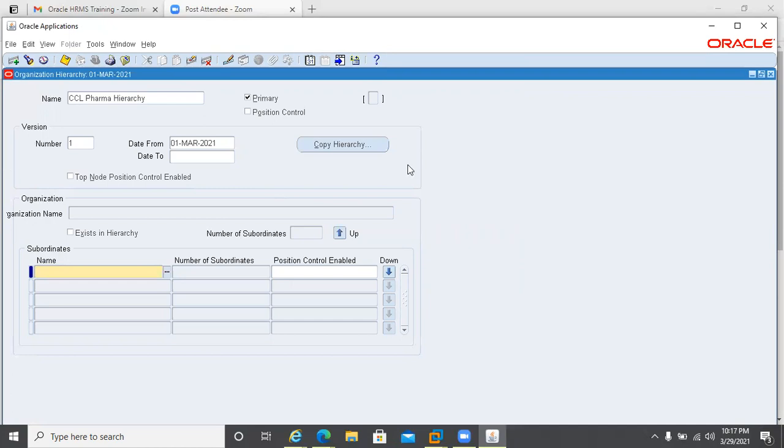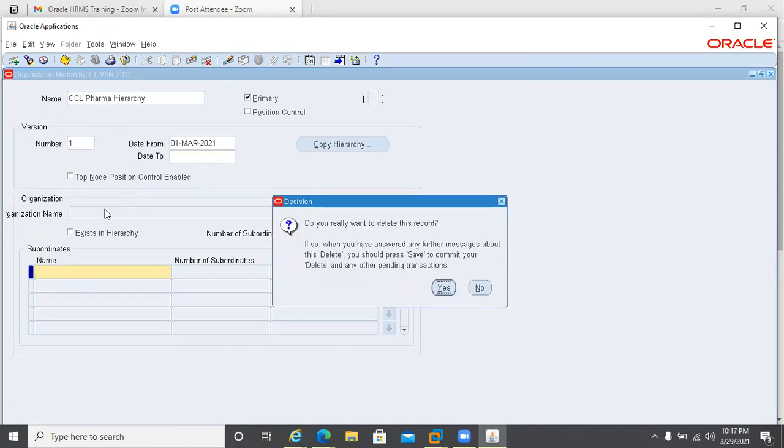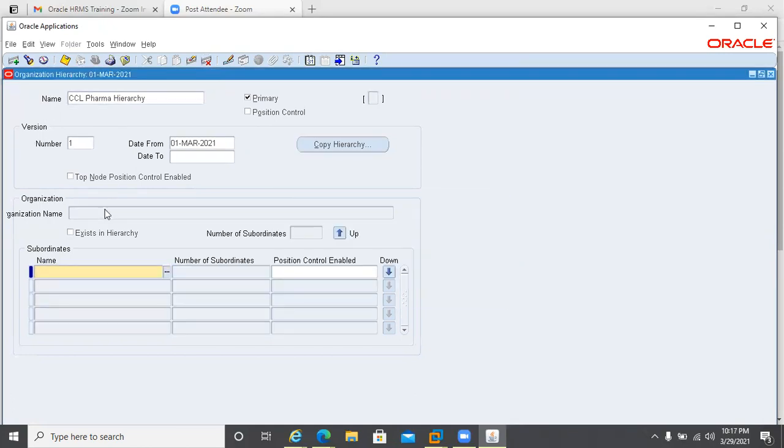Today, I'm really very sorry about my mouse. I think it is required to restart my system, but it is not allowing me to restart now.